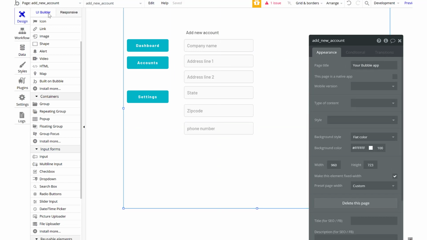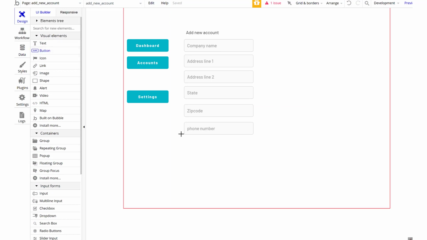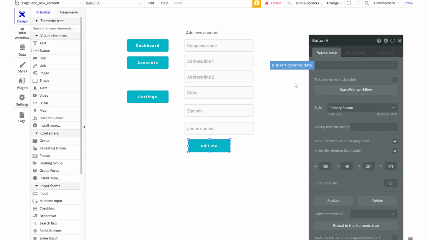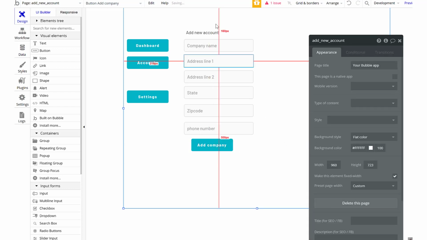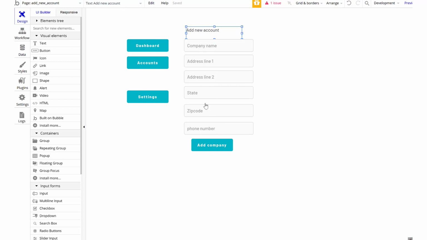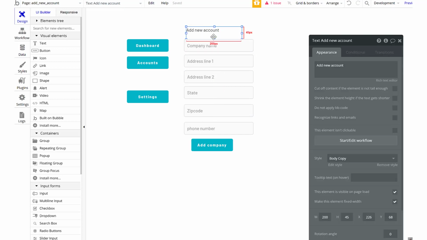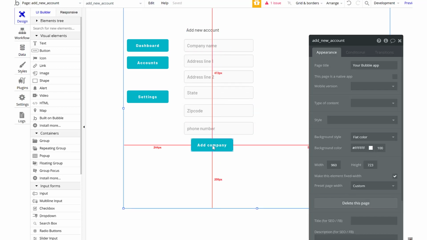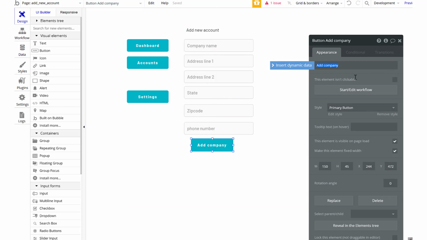There. And then we need a button. Buttons make things happen. So button. Add company. Great. So what do we want this to do, right? There's add new account. We're going to add this company. These are all the lines we have. Let's go here.